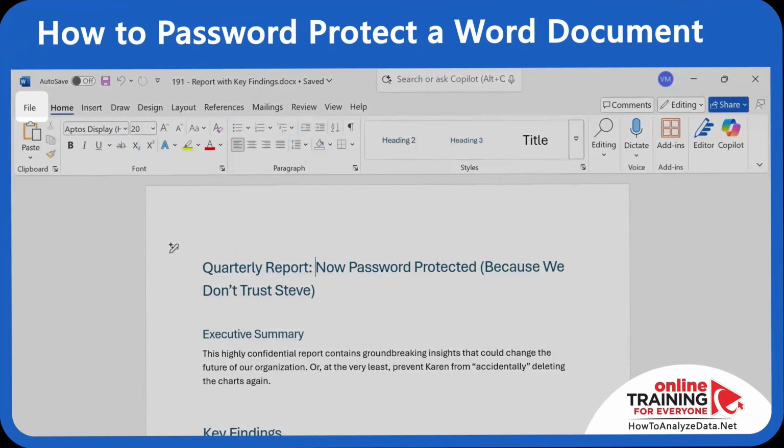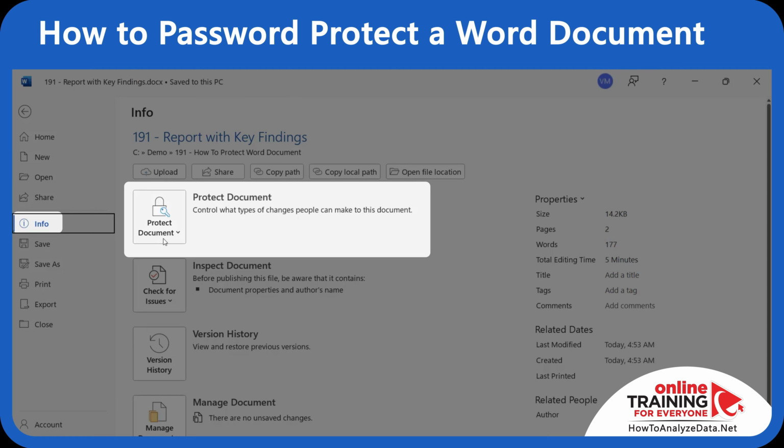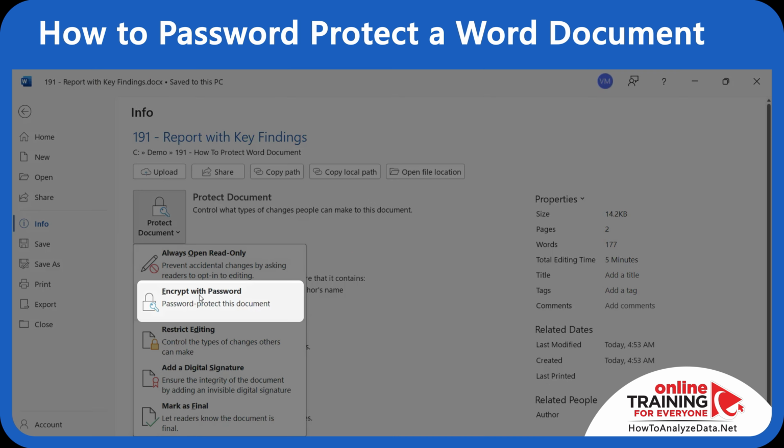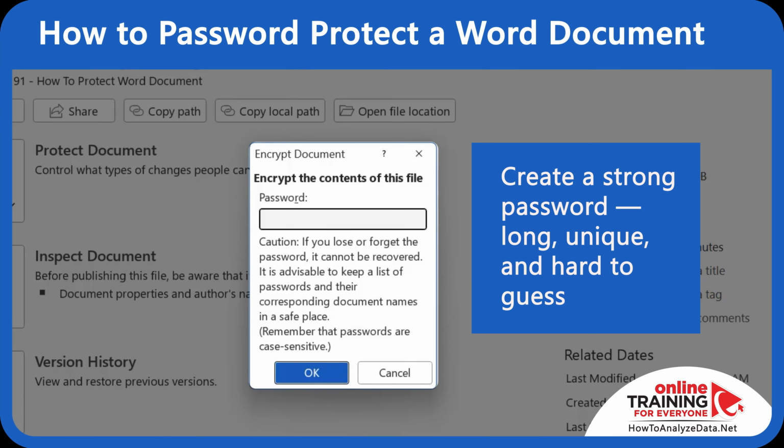To encrypt your document with the password, you need to navigate to File, Info, and then select Protect Document. Here, you need to select Encrypt with Password. For security, I recommend that you create a strong password. Long, unique, and hard to guess.